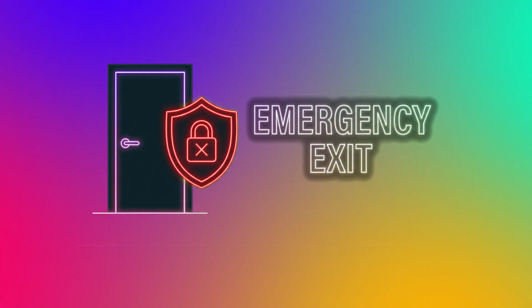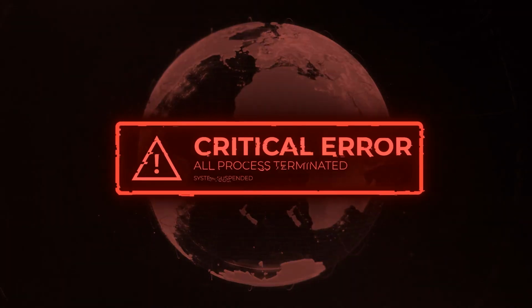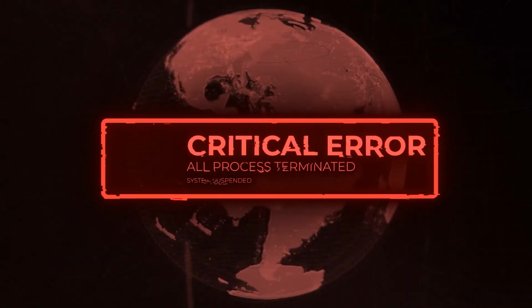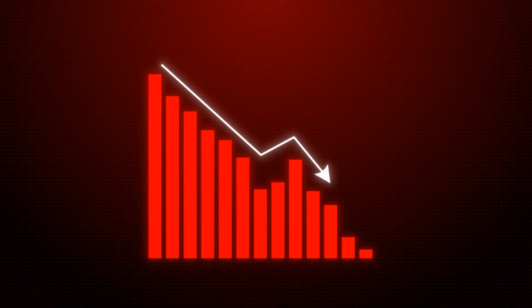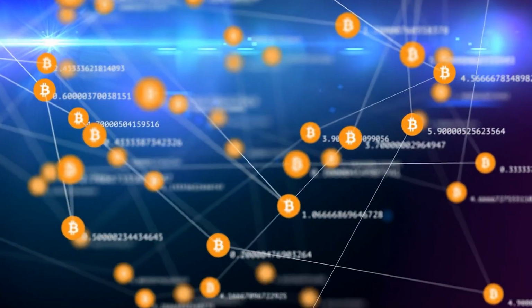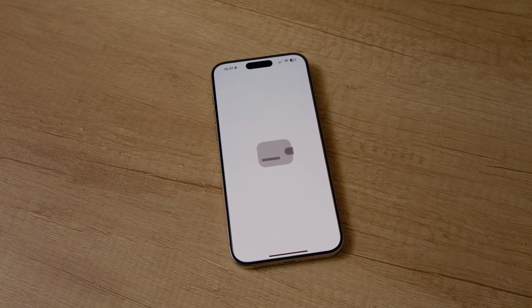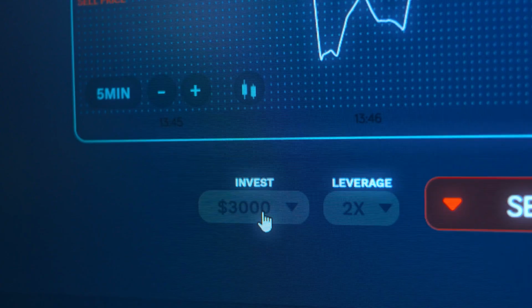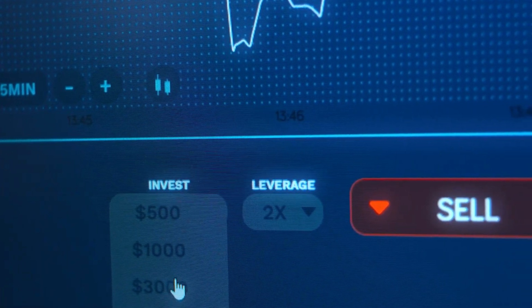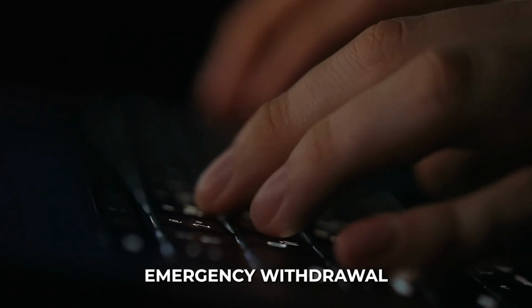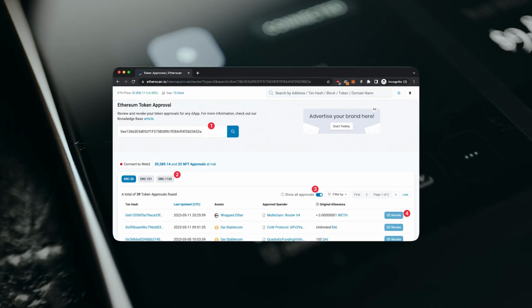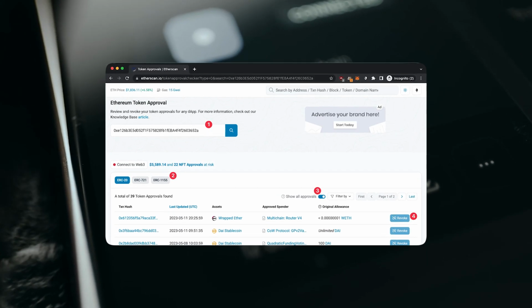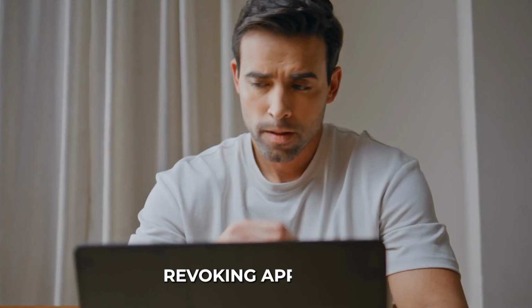The emergency exits: practical applications. Why would you actually do this? Let's look at the 3 most common survival scenarios. Scenario 1. The UI is down, and you need to withdraw. You are providing liquidity to a yield farm. The market is crashing, and the farm's website goes offline. You go to the Block Explorer, find the pool's contract, connect your wallet to Write Contract, and find the emergency withdraw or withdraw function. You input your pool ID and the amount, click Write, and sign the transaction in your wallet. Your funds bypass the dead website and return to your wallet.